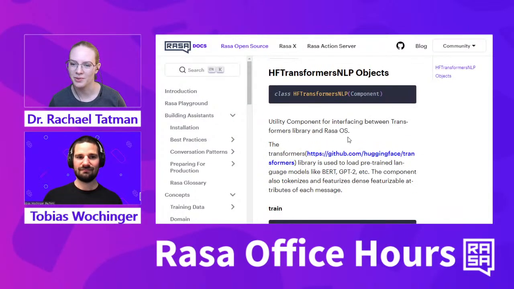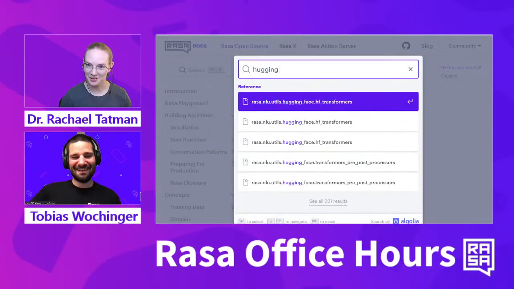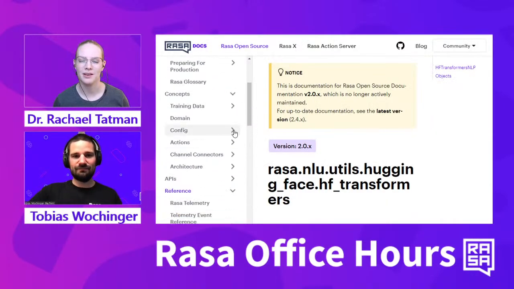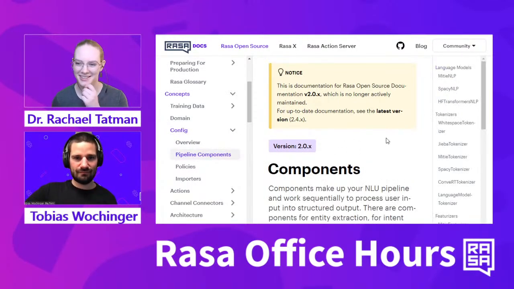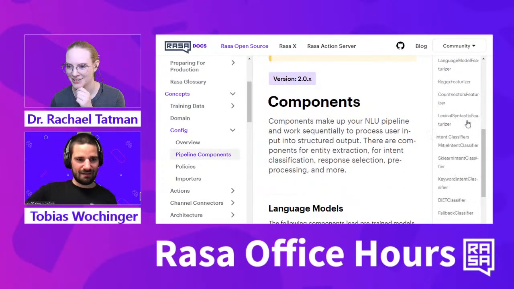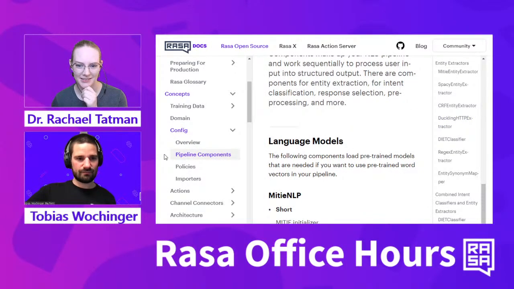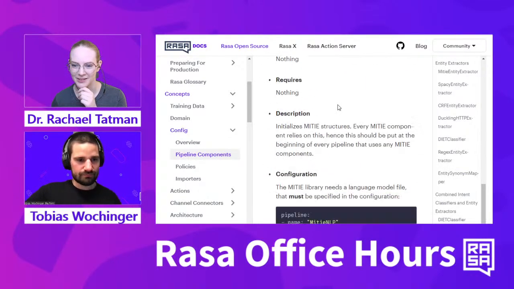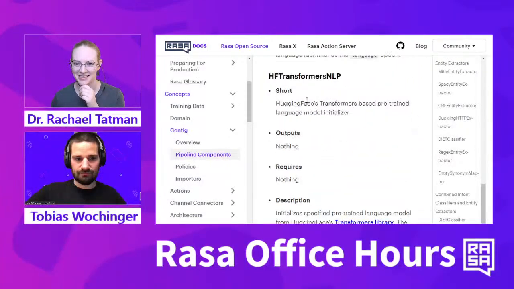Is Hugging Face two words for real? I don't know. I thought it was one word. Huh. Where would that be? That would be in the config, yeah? Pretty sure. Featurizers, for components, right? Yeah. Language models. Do I remember exactly where in the docs it is? There we go.